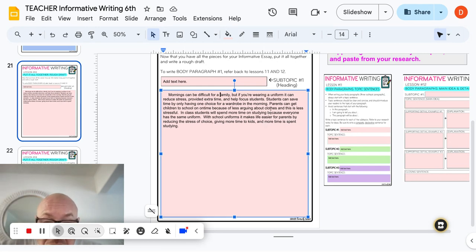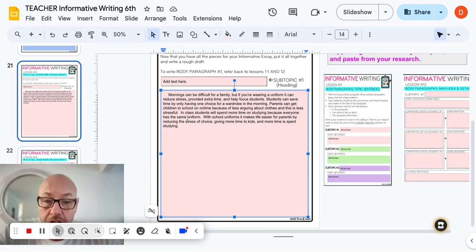Students can save time by only having one choice for wearing a wardrobe in the morning. That was that first subtopic. Parents can get children to school on time because there's less arguing over clothes, and this is less stressful. Number 3, in class, students will spend more time on studying because everyone has the same uniform. Then this is my concluding sentence right there. With school uniforms, it makes it easier for parents by reducing stress, giving more time to kids, and more time spent studying. Boom. That is it.